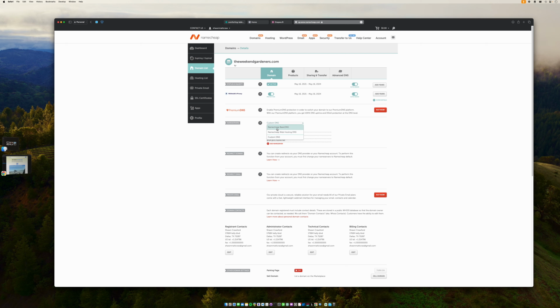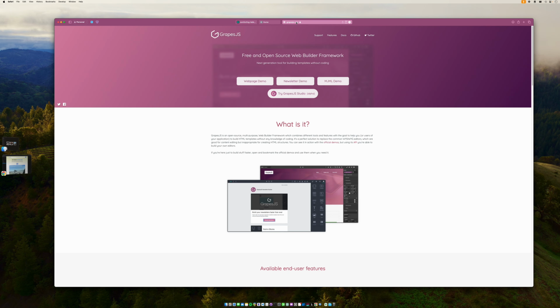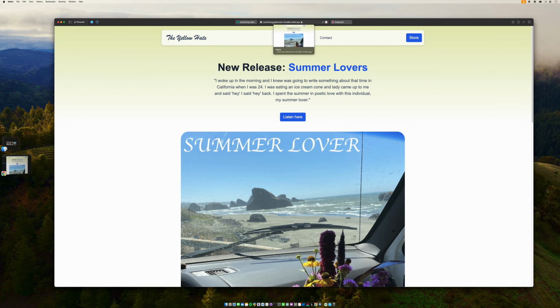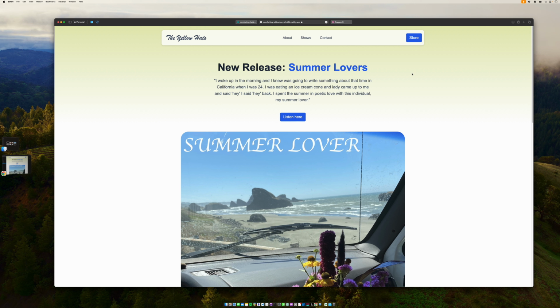It's going to have basic DNS, Namecheap. You want to change that to custom DNS, and then you're going to paste each one of those in, and just make sure you click out of that area, and it's going to save that for you. But within a couple hours, your website, instead of it being this netlify.app, it will be the yellowhats.com or whatever your band name is. And that's basically it.